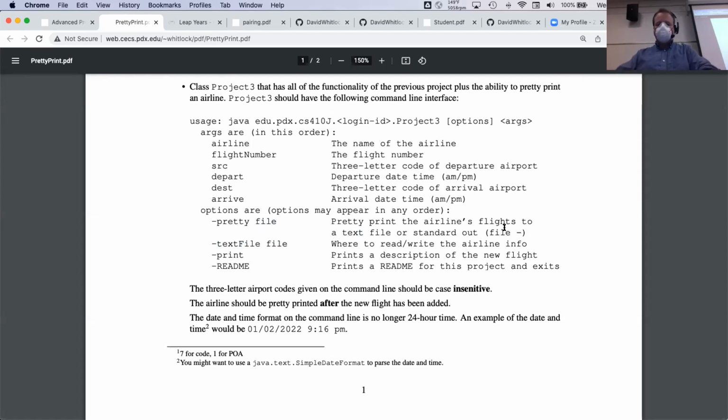This is kind of an old school Unixy thing, but if you say -pretty dash, then it should write the airline and all the flights to standard out. Otherwise, the behavior of -text file, -print, and -readme are all the same as in previous projects.